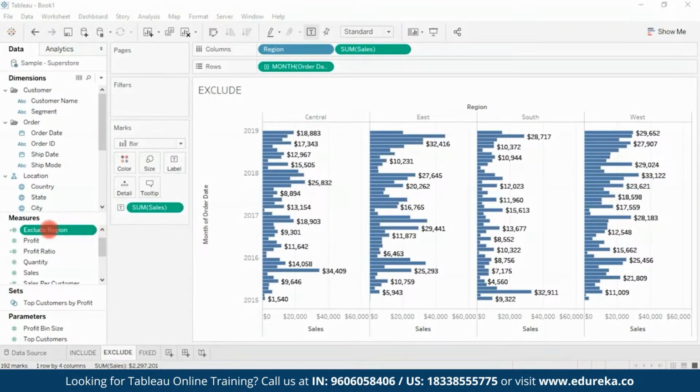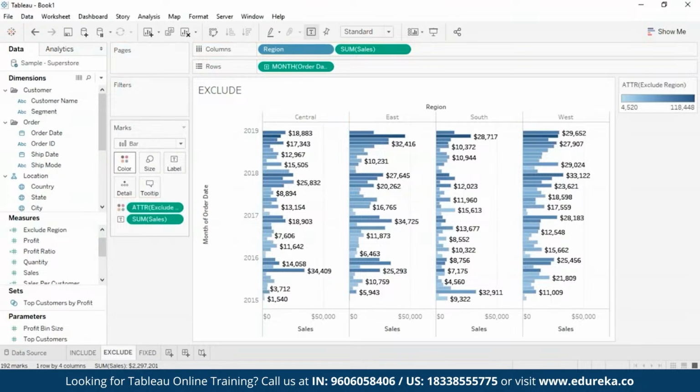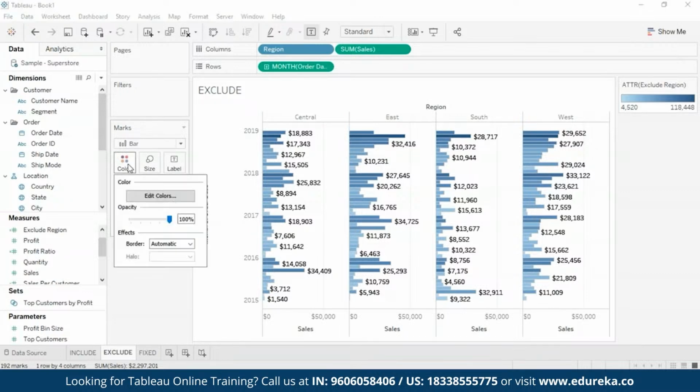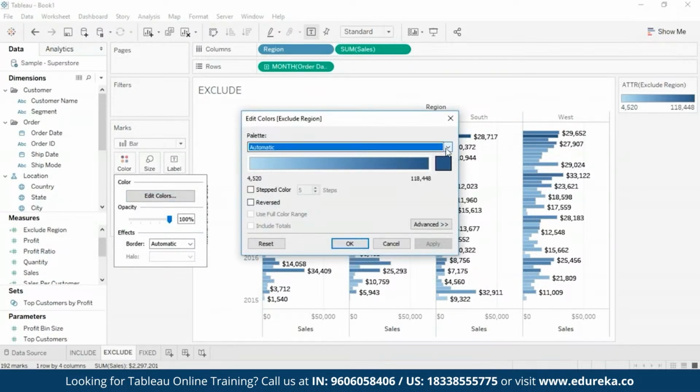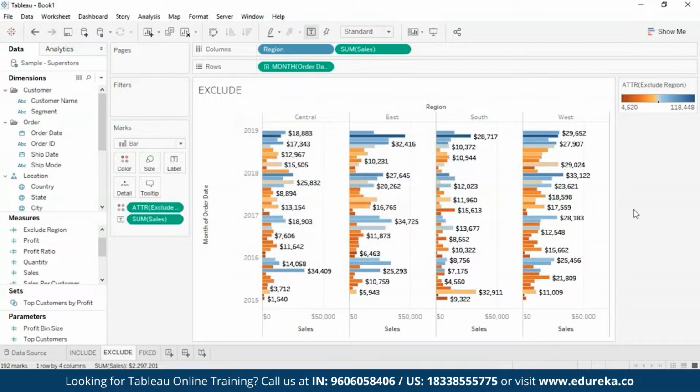You see a new measure being created here called exclude region. Now we are going to drop exclude region, this measure that I just showed you, on color shades, which is right here. We're basically showing the total sales by month, but without the regional component. I'm going to change the colors a little bit so it's more prominent. So let's go with this orange and blue divergent color. All right. So this is how the exclude expression is created.